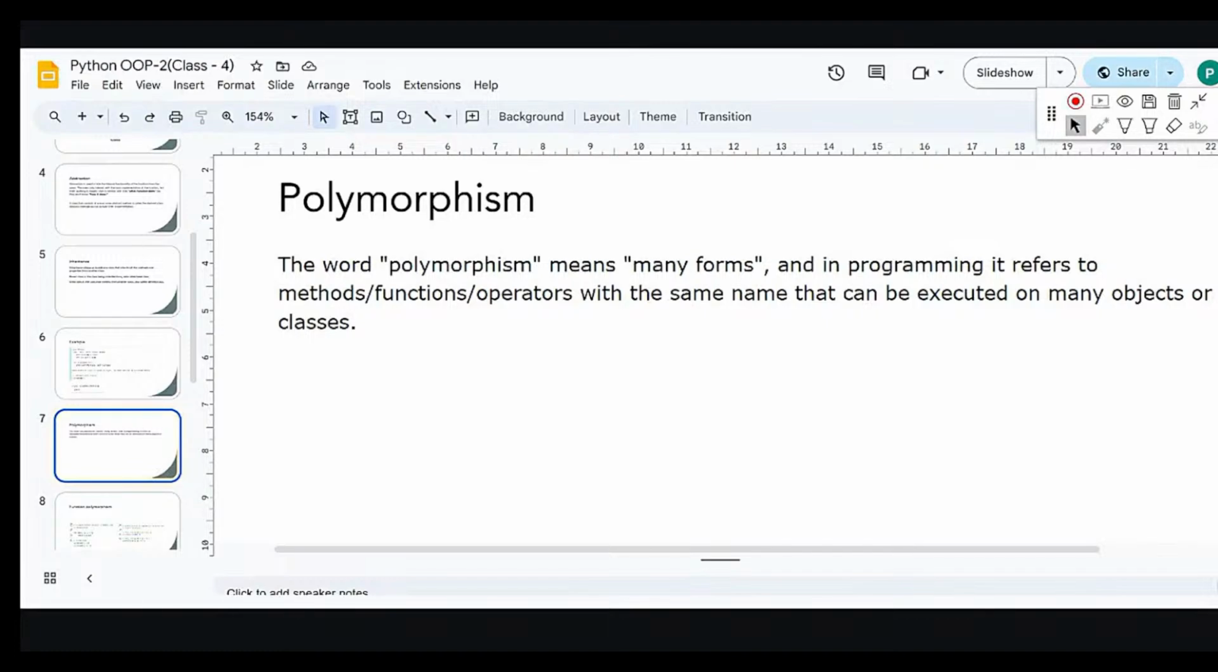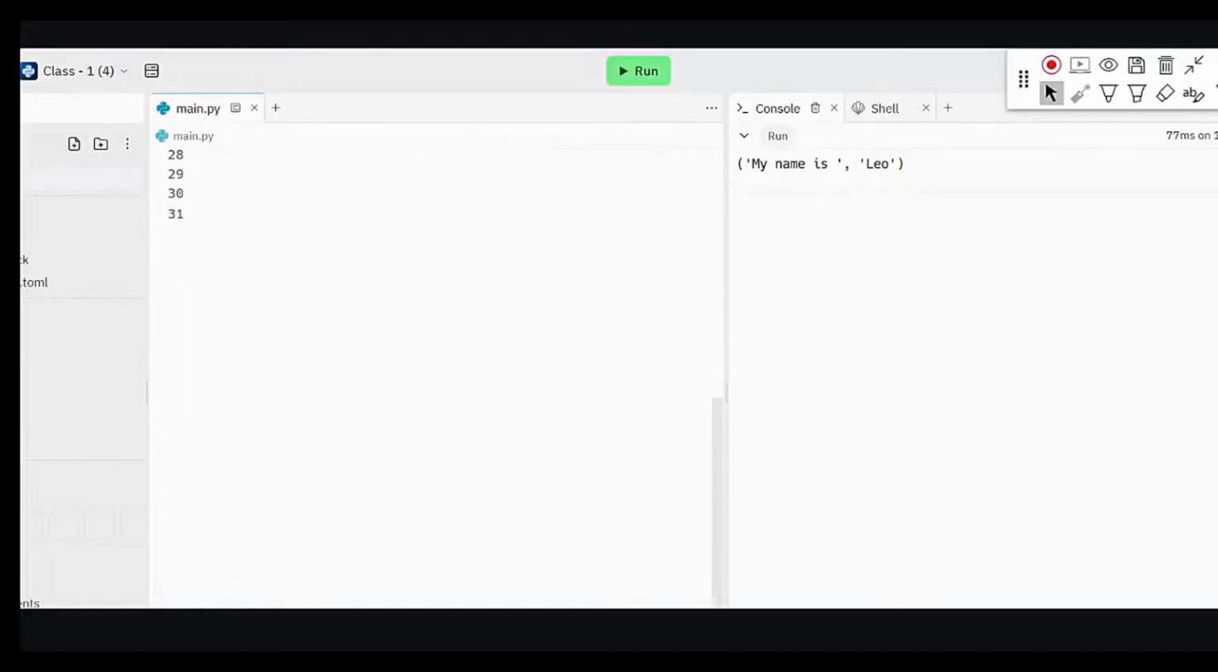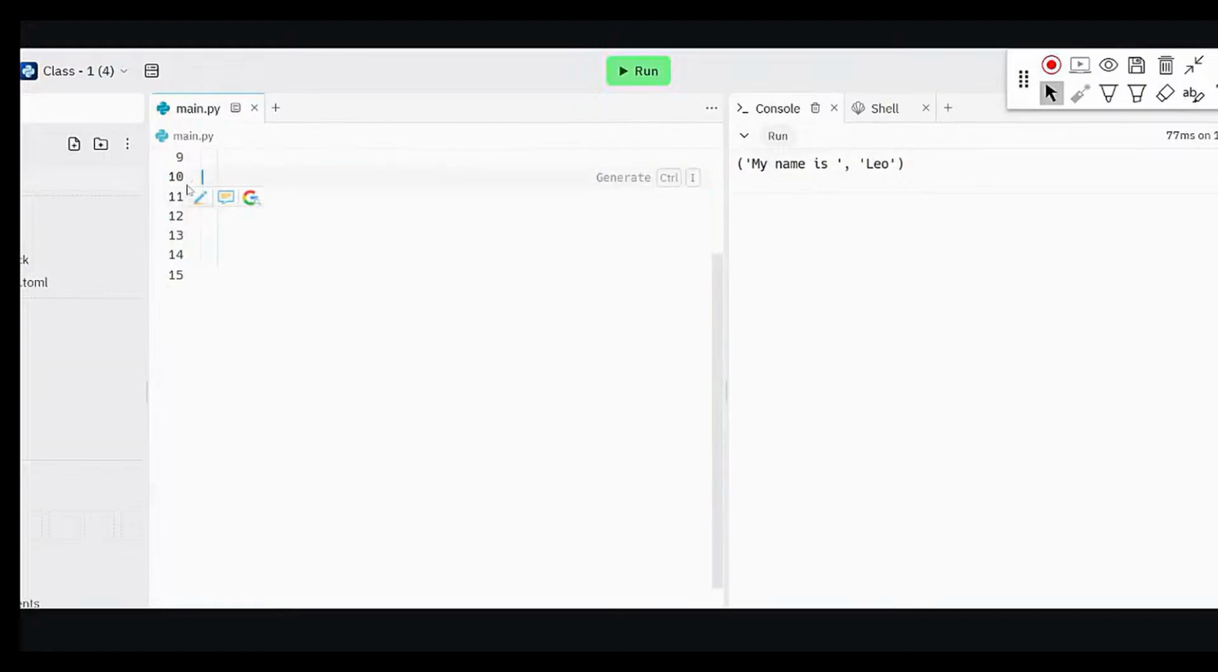Now we have two different kinds of polymorphism. We have something called overloading and overriding. We'll first see what method overloading is. So for that, let's go to the compiler. Method overloading means, give me a second, I don't need this.